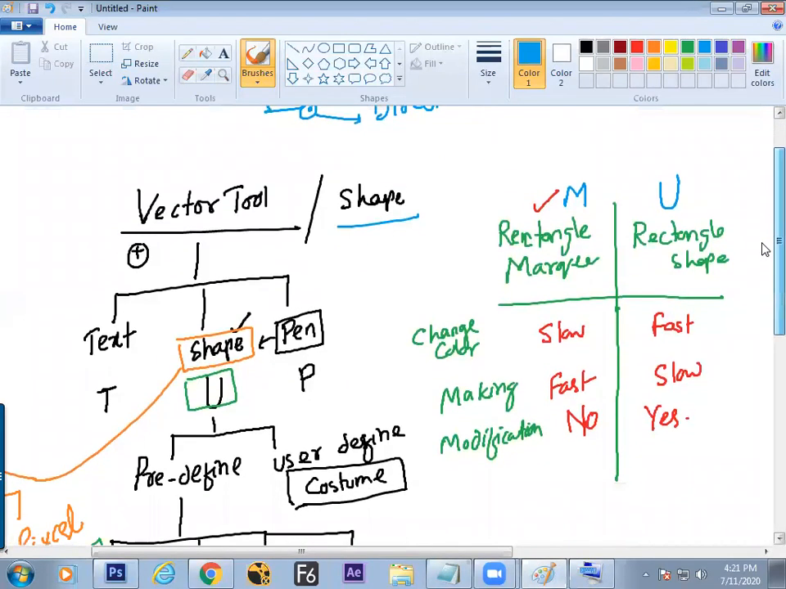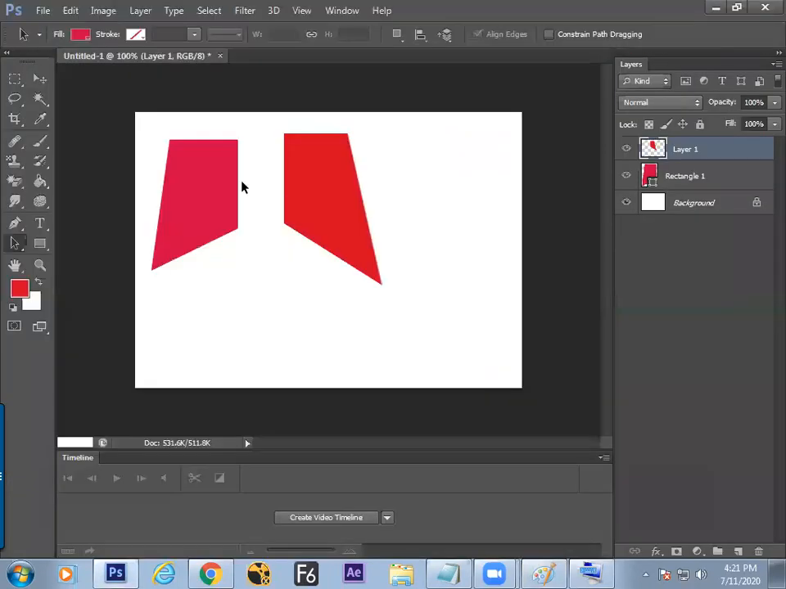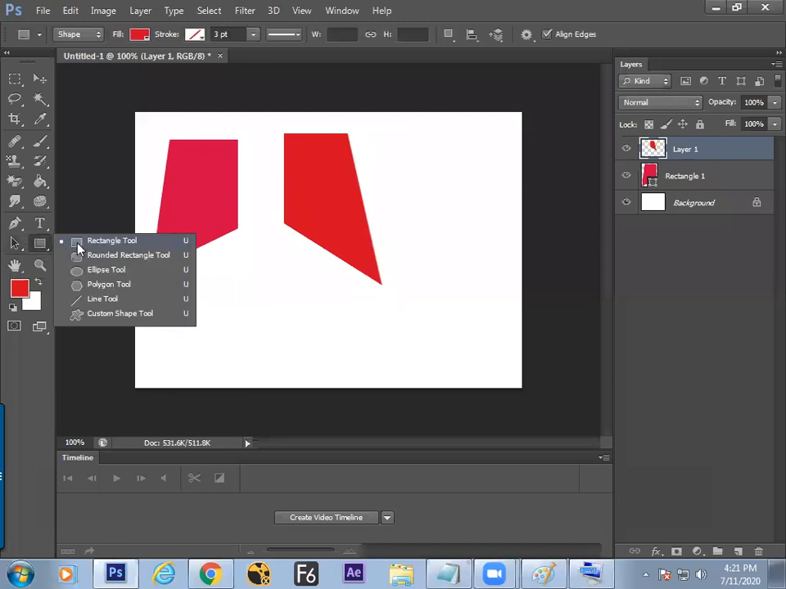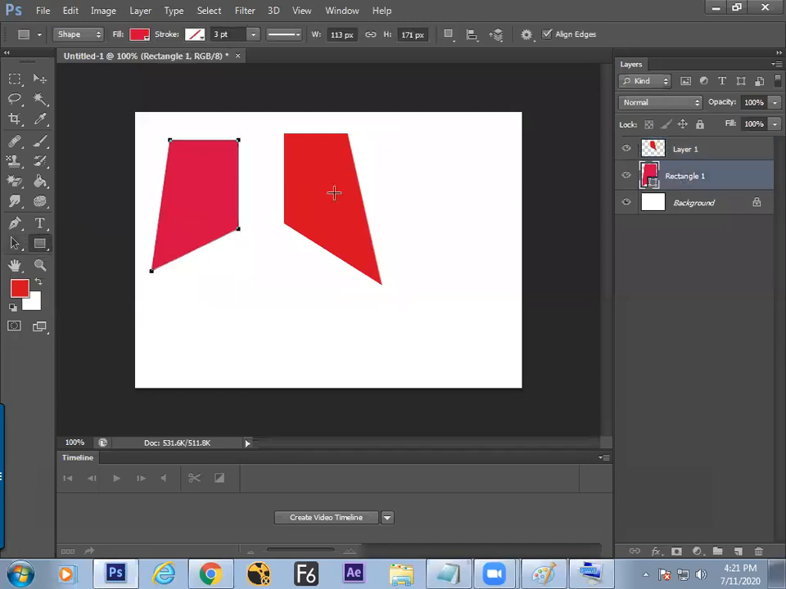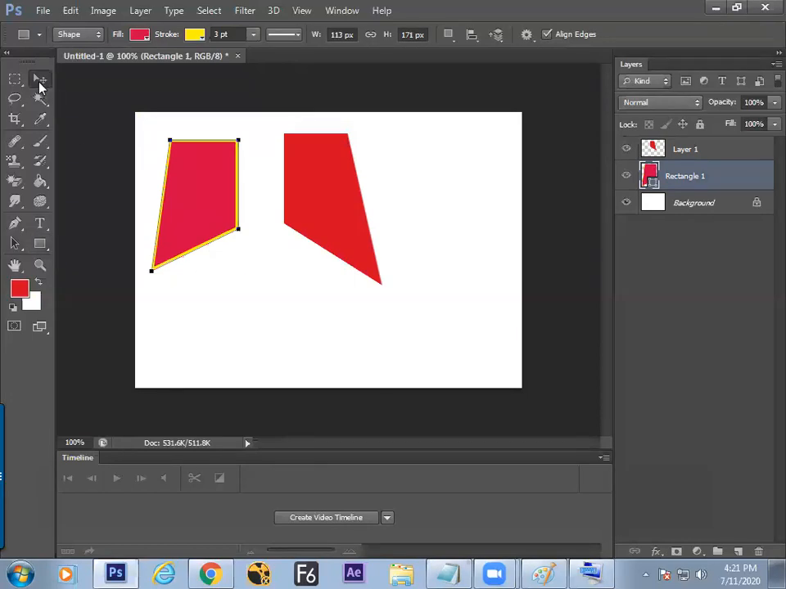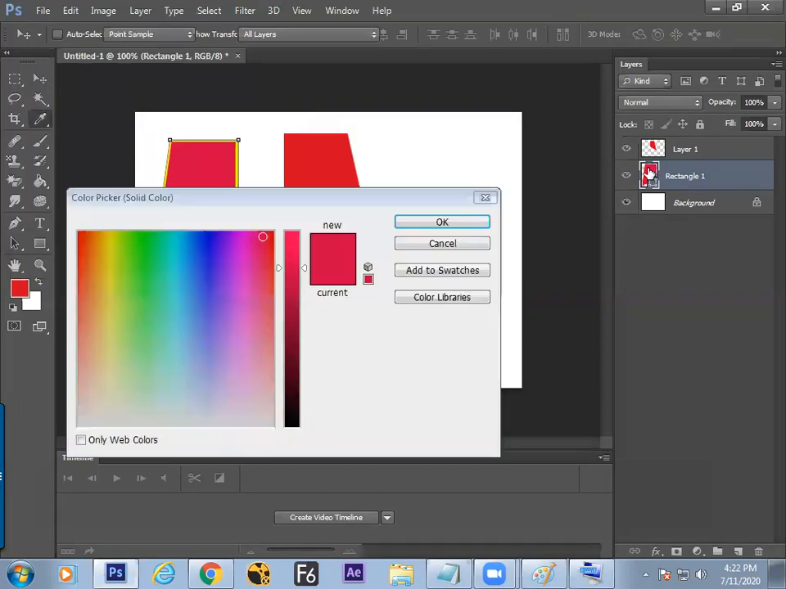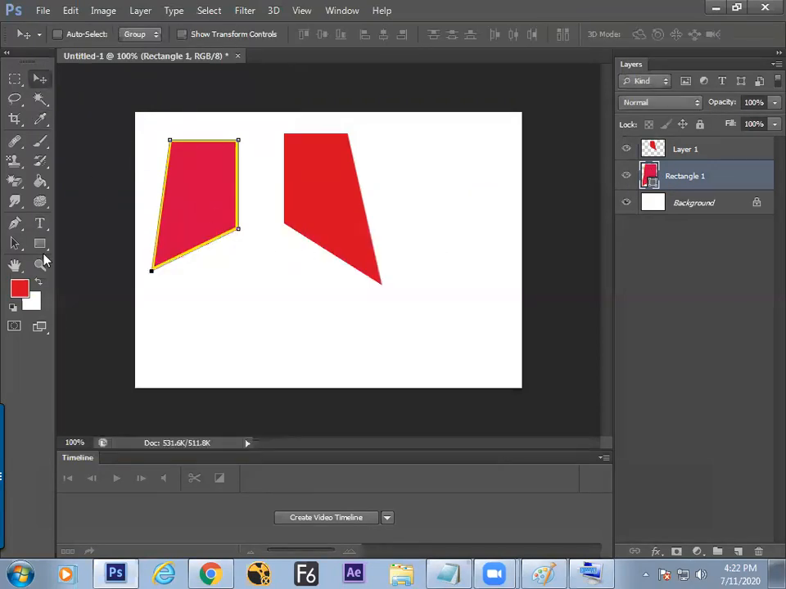What is rectangle marquee, rectangle, and rectangle shape, rectangle? Now the next. Second advantage of the rectangle shape: it allows the artist to make the stroke along with the fill. So now you can see on your screen, this shape is equipped with an outline. So it is possible. How to do that? Select the rectangle, have a double click. Okay, you can change it up now.